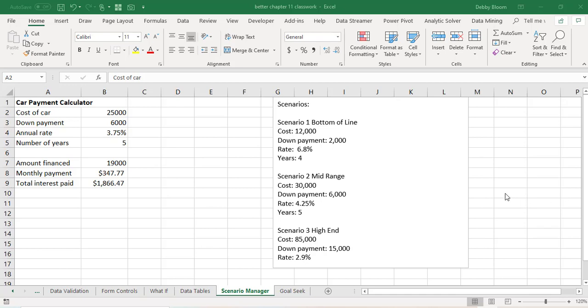In this video, we're going to work on example 11.19 from your book. If you'd like to follow along, open the Better Chapter 11 Classwork.xlsx workbook from My Courses and click on the Scenario Manager worksheet tab. In this example, we're going to use the Scenario Manager to store different scenarios.